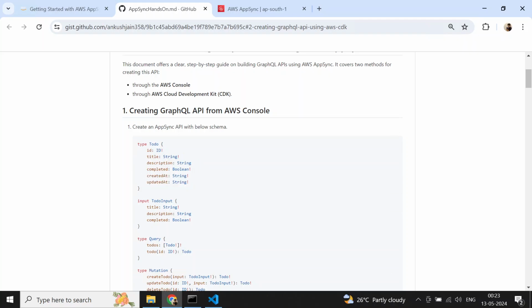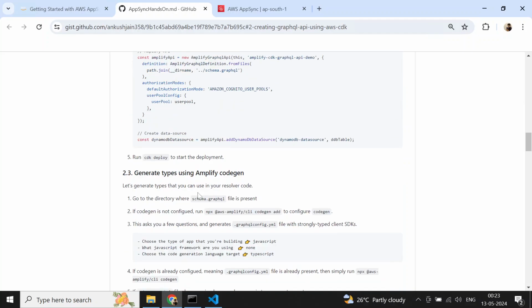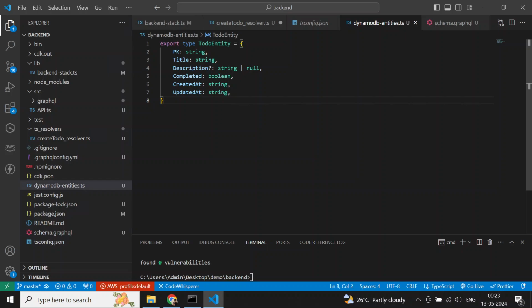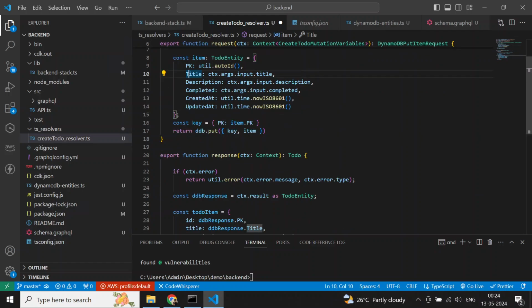So the structure of this object and the structure that we are going to maintain in DynamoDB may be different. So we have to map the incoming value from the schema type to a DynamoDB type. That's why we are maintaining it separately. So that's why I created these DynamoDB entities and defined the type there, which is this exported todo entity. Now we are creating a todo entity, and we are mapping the incoming input parameter values to this todo entity, and we are returning this request to DynamoDB. DynamoDB will execute this request and will return the response here.